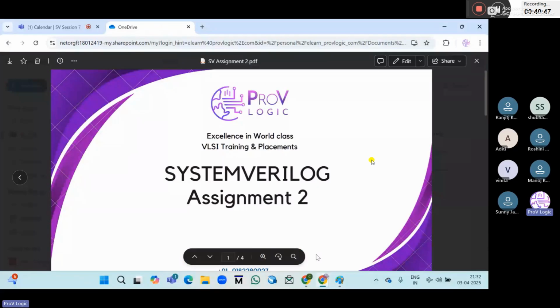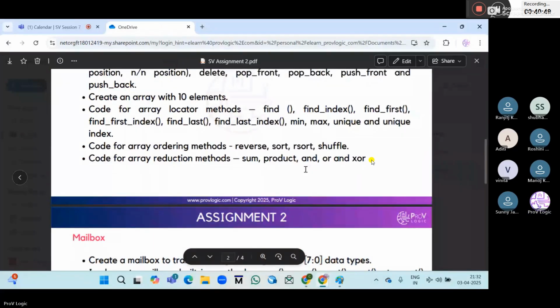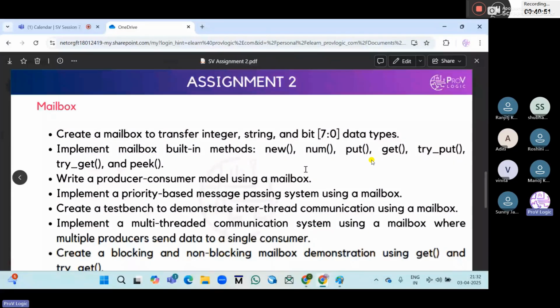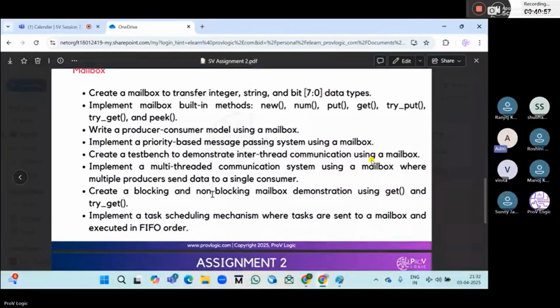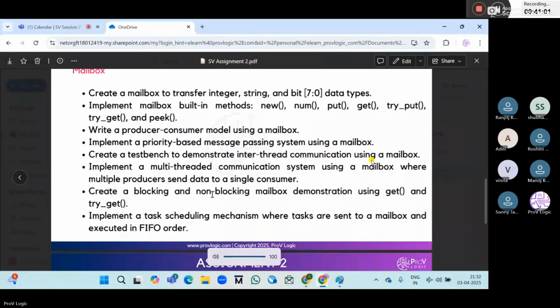Mailbox. I have one doubt on the enum function, no? Initially I had it, but I forgot to ask. Can I ask you? Wait. Let her complete, Vinita.